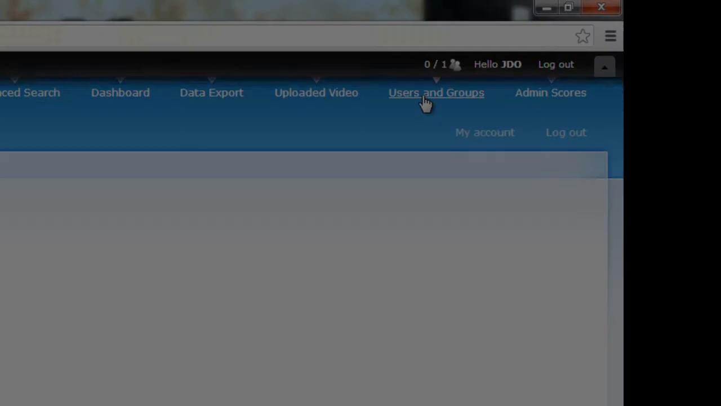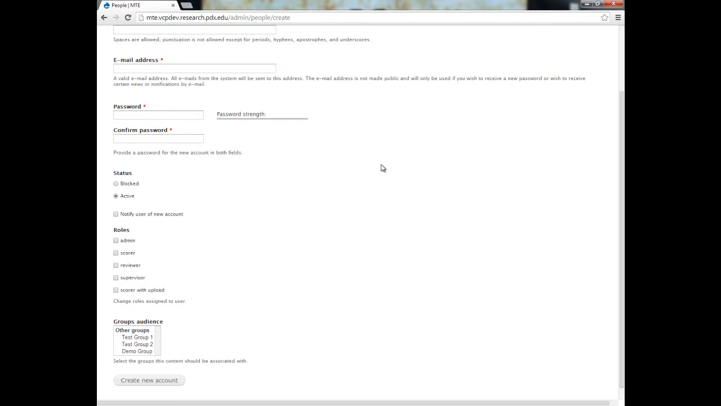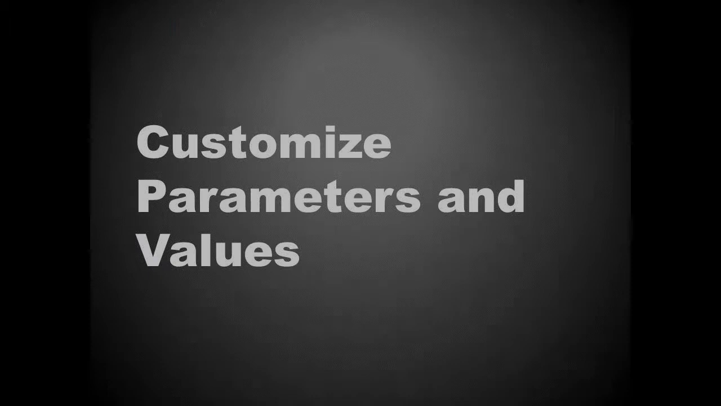As a VCP administrator, you can activate and block users, as well as set up roles and permissions for them, depending on the level of access you would like them to have.